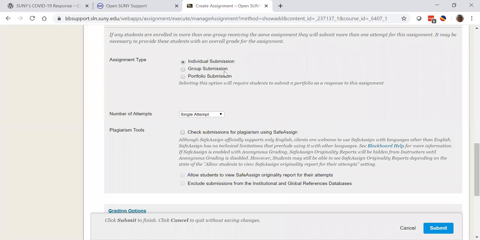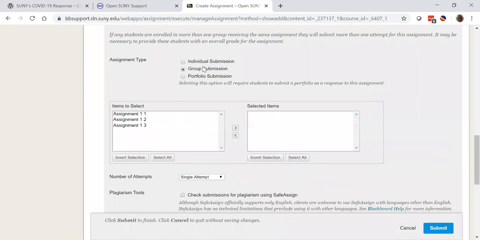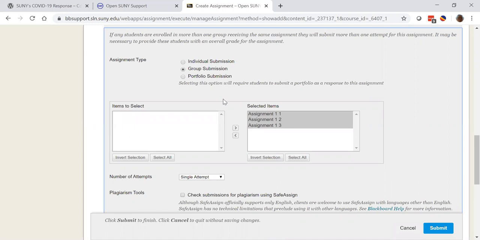The two most popular ones I see are individual submission. This means that each student submits their own assignment, their own homework. Group submission, if you created groups, maybe you call them teams in your class, you can say that this is a team assignment. So all of the teams, all of the groups would have to submit it. With a group assignment, the difference is that you might have a group of say five students, but only one of them would submit the assignment.